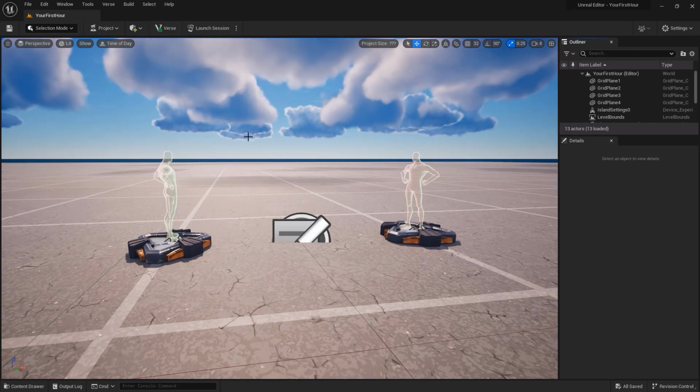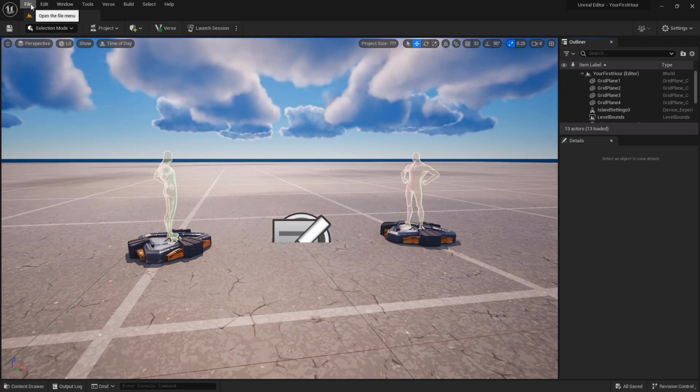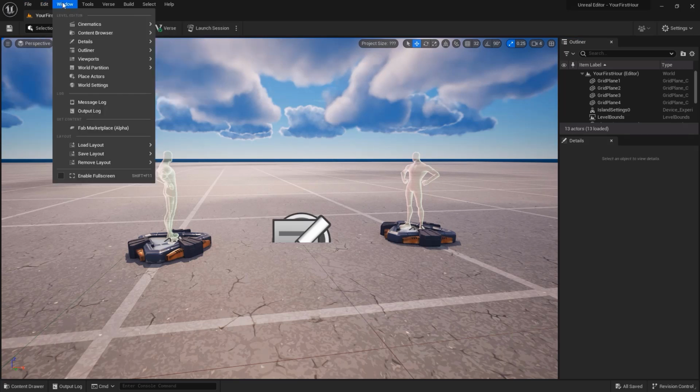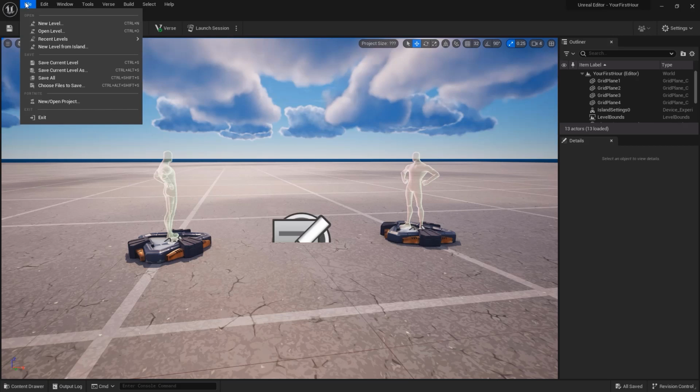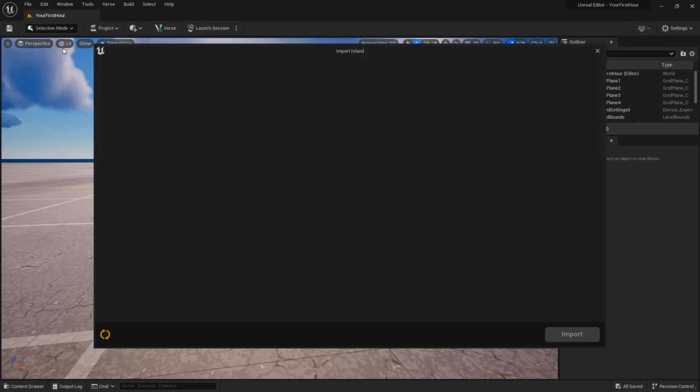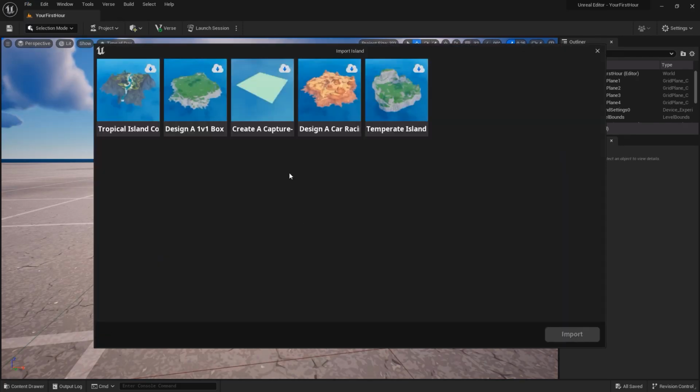We're going to take a brief look at the different windows available to us. Starting at the top, we have our menus. We have our normal File, Edit, and Window menu, which you might find in most pieces of software. File is particularly useful because this is where we can open up levels, save levels, as well as create a new project. Also, if you didn't create a new project using one of your existing islands, you can go to New Level from Island. It'll show you the islands that you have available, and this will create a new level or a map inside of your project, rather than creating a whole new project with that island.